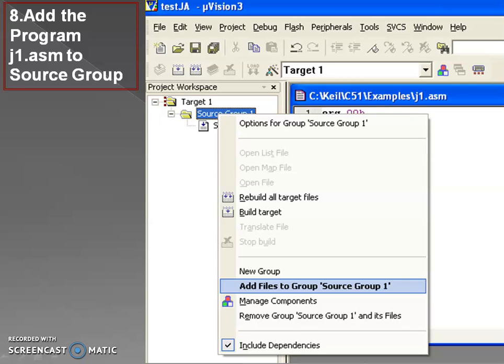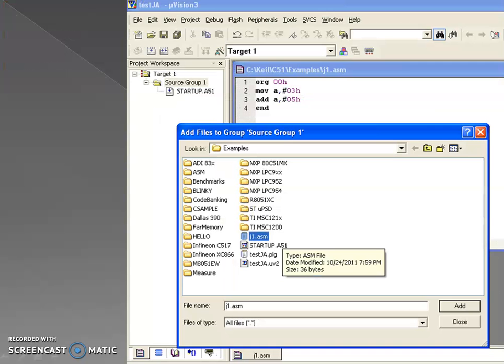Now in the project workspace, you have to click on Source Group 1. Then you have to add the program file that we have written just now by selecting Add Files to Group Source 1. So we are asked to pick the program that is to be added. I am selecting the j1.asm file and proceeding further.